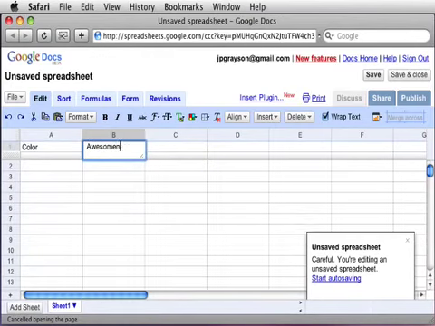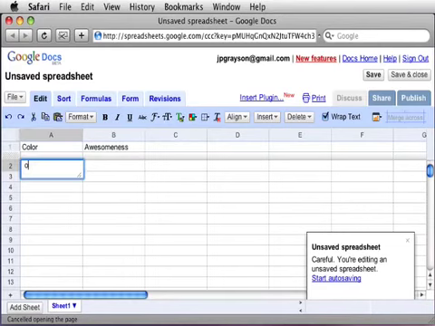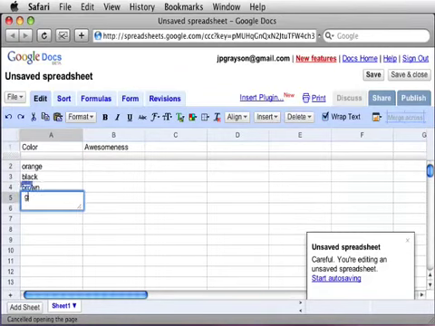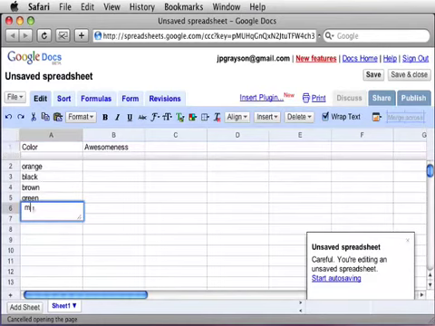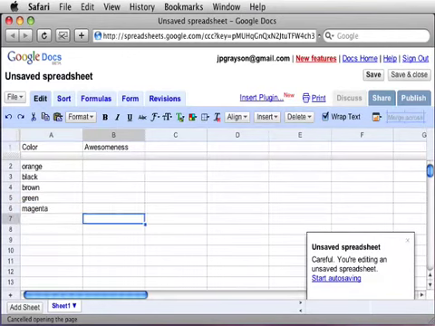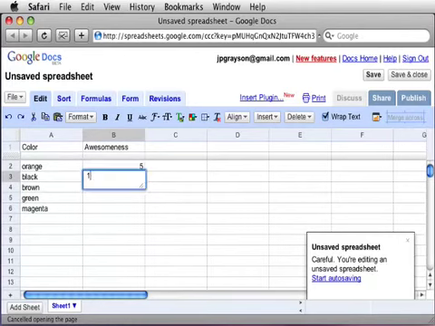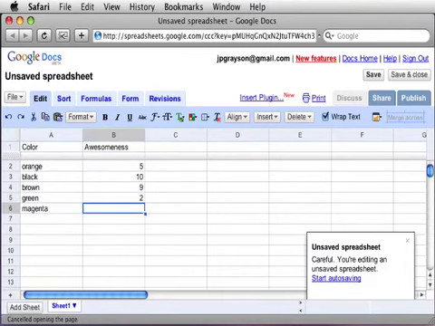And so under color, we're going to type in a couple colors: orange, black, brown, green, and magenta. And then we're going to rate these on a scale of 1 to 10 in terms of their awesomeness. So in this case, orange is a 5, black is a 10, brown is a 9, green is a 2, and magenta, of course, is a 4.